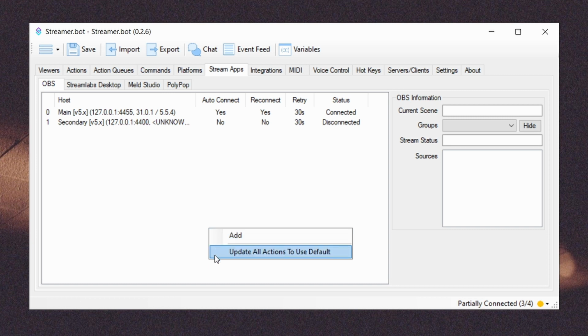Update all actions to use default. Changes the setting for all of the application's sub-actions in all your actions to use the default connection. However, this does not affect triggers. They will continue to listen for the connection selected in their settings.